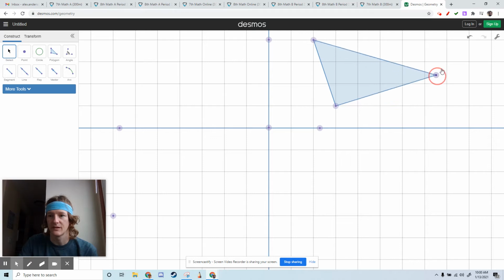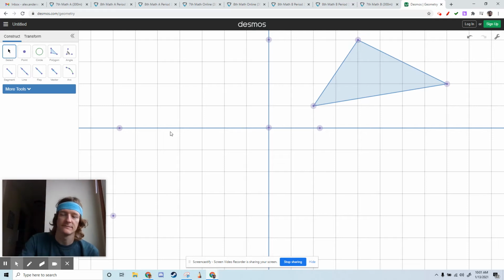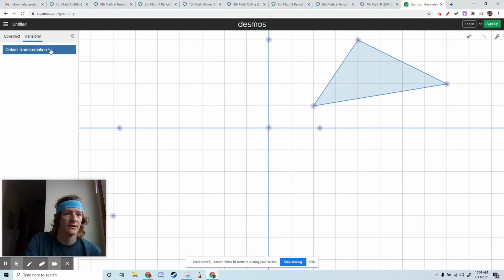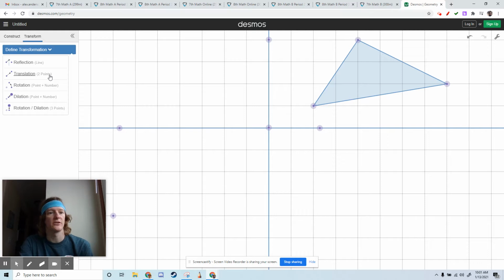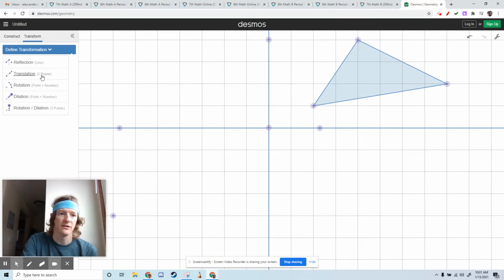Whatever you want to do. We'll do this triangle. How about that? We're going to move this triangle down to this A prime. So we'll hit transform. We're going to define a transformation. So you just hit this. And remember, we're doing a translation. We'll do a couple other videos where we do reflection and rotation. But in this one, we're going to do a translation.